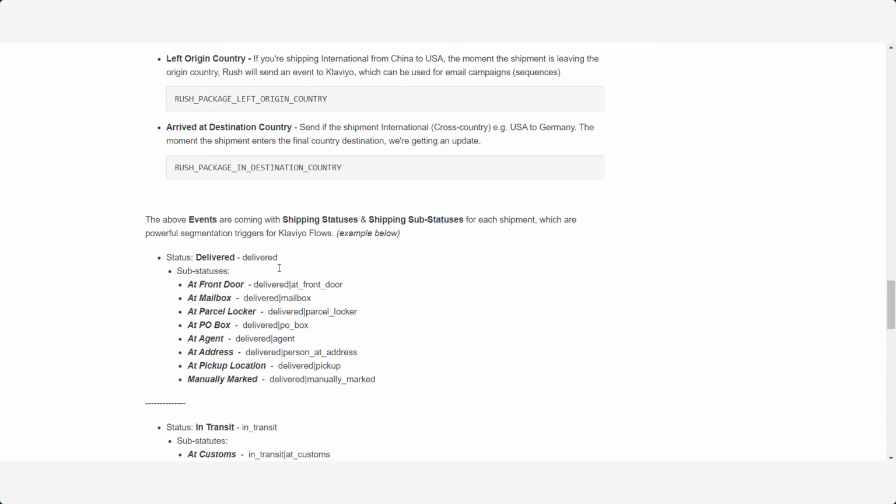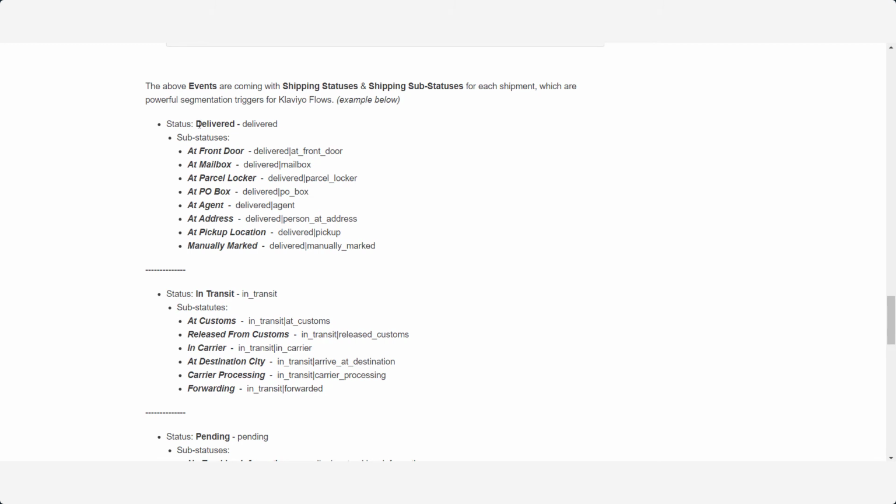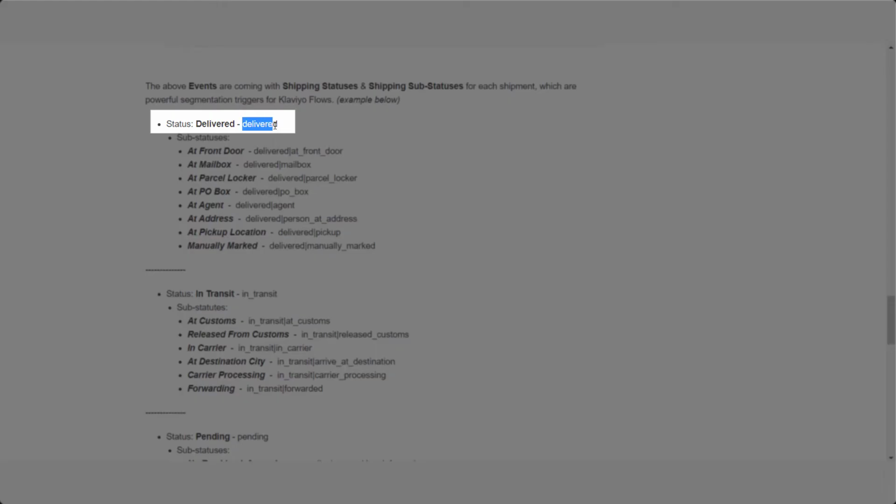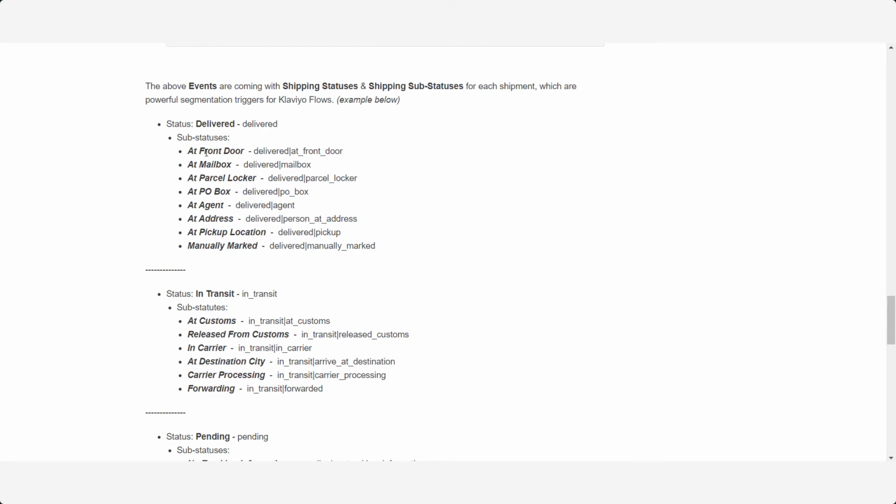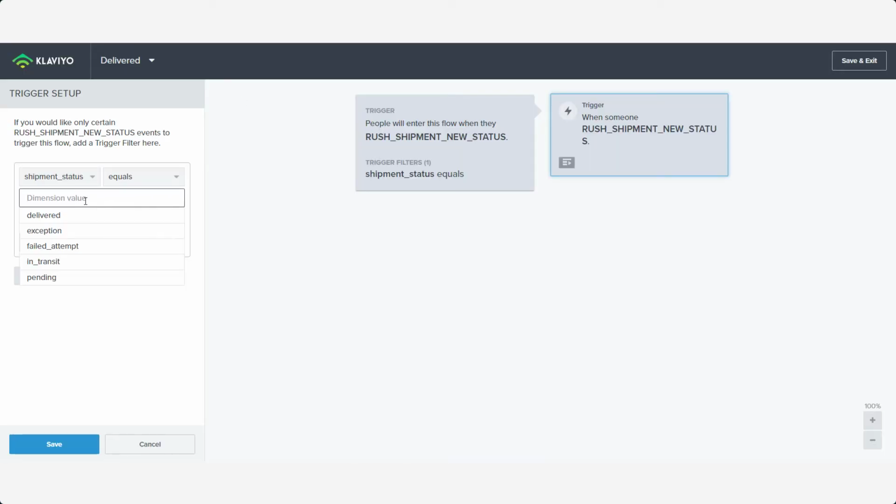Technically, go back again here, and if you need to create for the delivered event, just copy and paste that part over here. If you want to go a bit further, in this case, whether you want to create for the at thrown door, which is the delivered at the thrown door substatus event, you need to pick up all that piece of text, copy it, Control C, and go back here and paste it in.